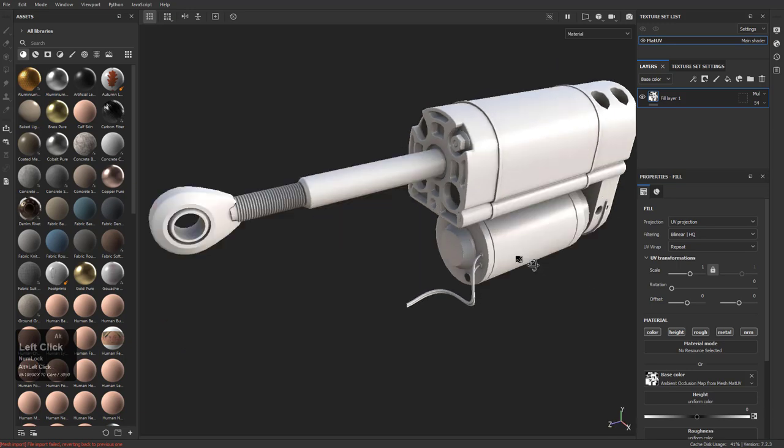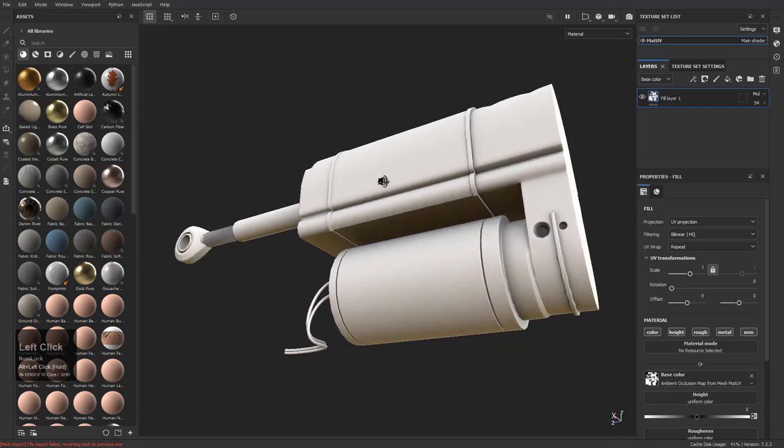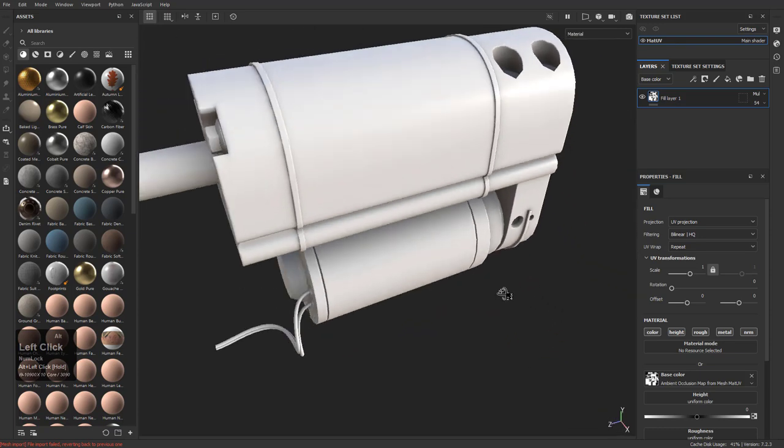Let's look at our piece. We're able to admire our handiwork. Nothing too bad happening as far as skewed normals or anything like that.